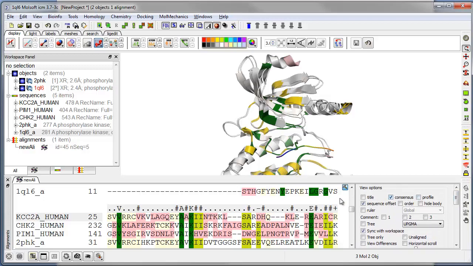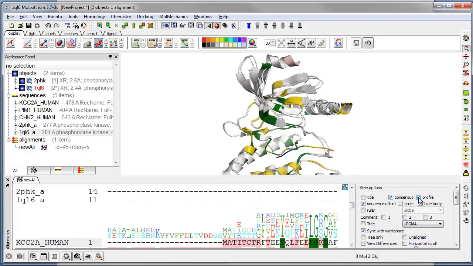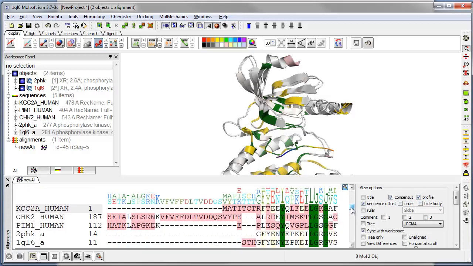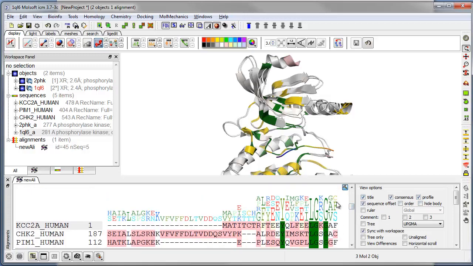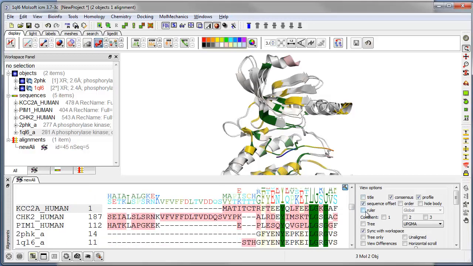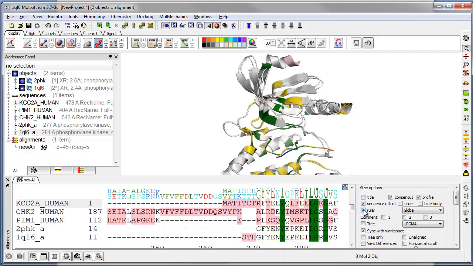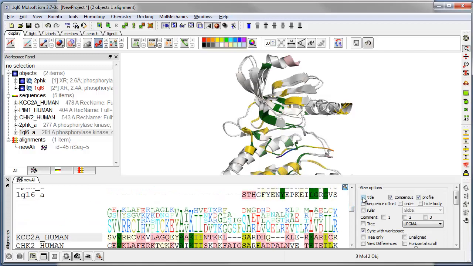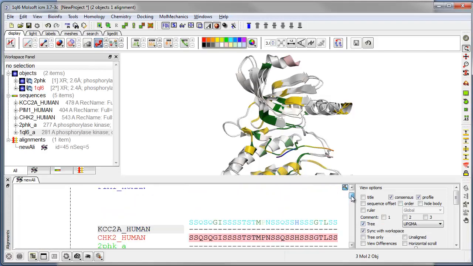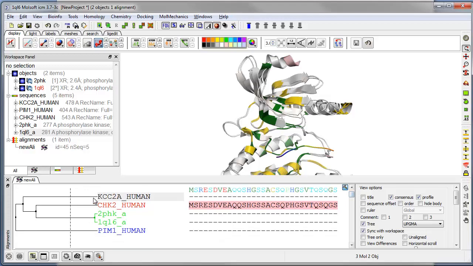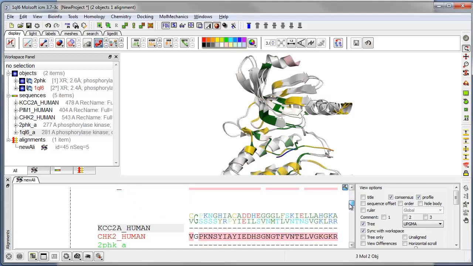You can also, in the alignment, display the sequence profile here. You can change the title of the alignment, display the title, and you can display the ruler for numbering, and also the tree as well. So you can display that on the left hand side and the sequences on the right hand side.